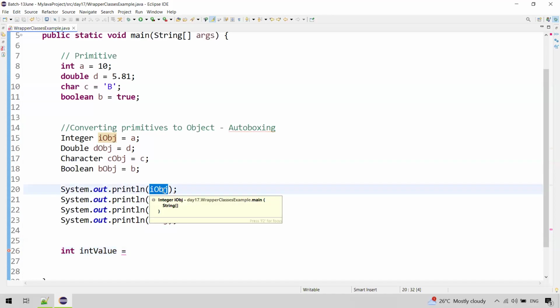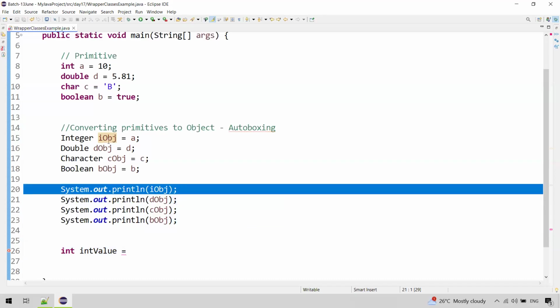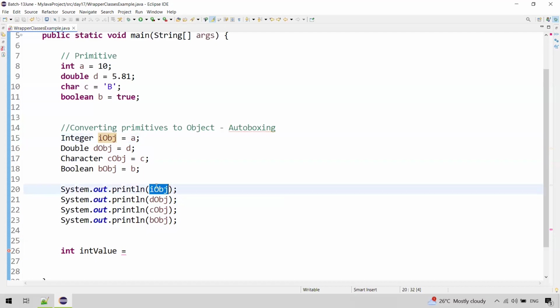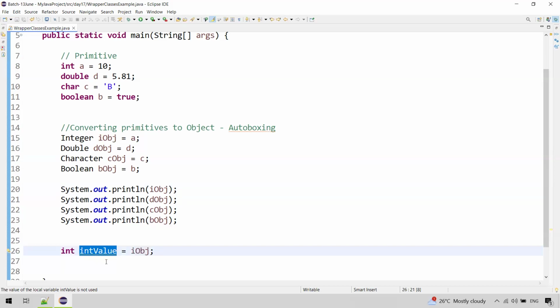There is an Integer object of the wrapper class, I object, right? I wanted to convert this into a primitive data type. So how do we do that? It's simple. The object we can directly assign to the primitive data type. So this is called unboxing. Converting objects to primitive data types is called unboxing.